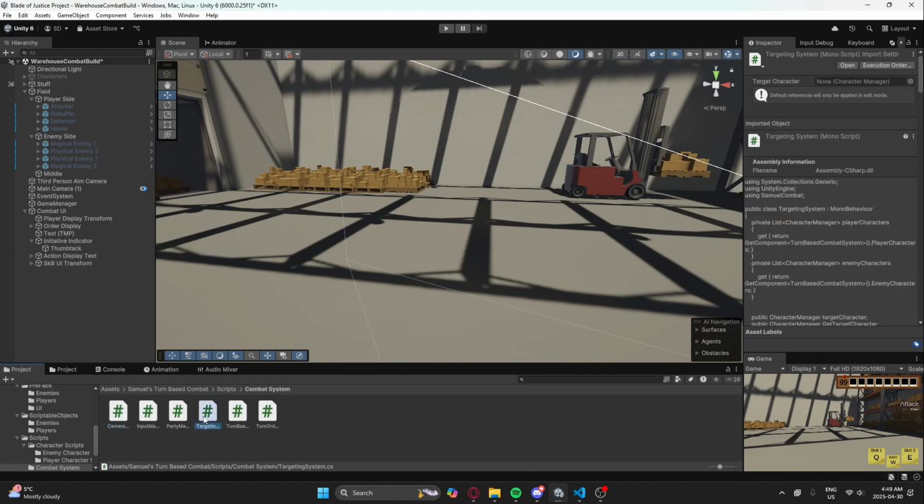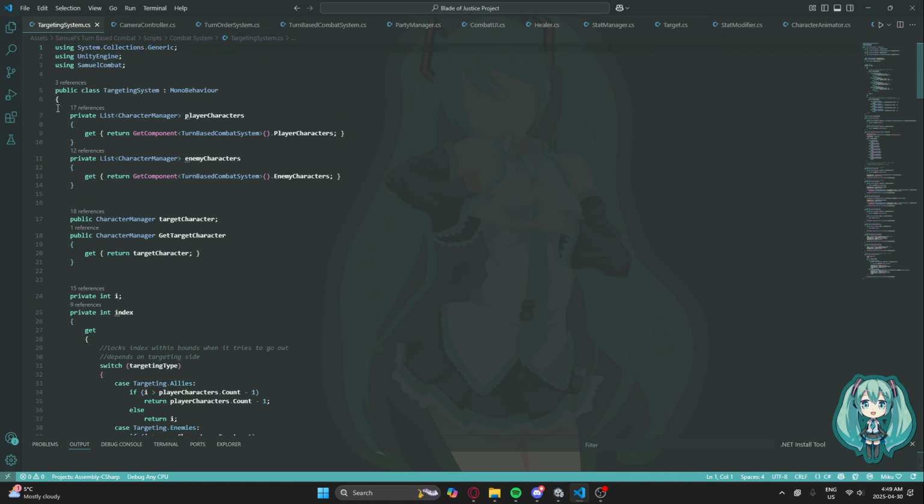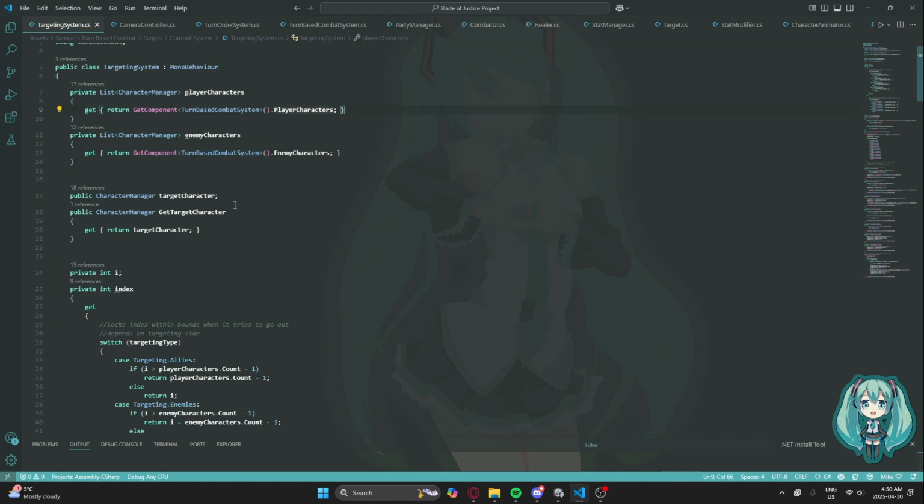They both work hand in hand together. So first, our initialized values and variables: we have our player characters and enemy characters, which we just steal from the turn-based combat system. For target character, the turn-based combat system steals from the targeting system, in which it just returns this character. It returns the private target character and just steals from the public getter.